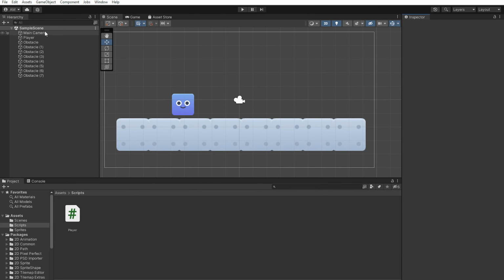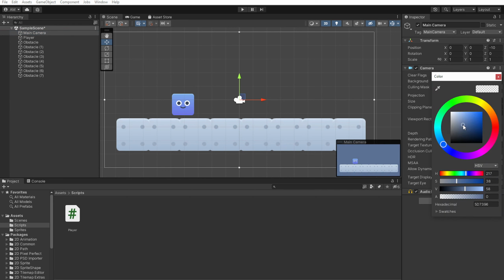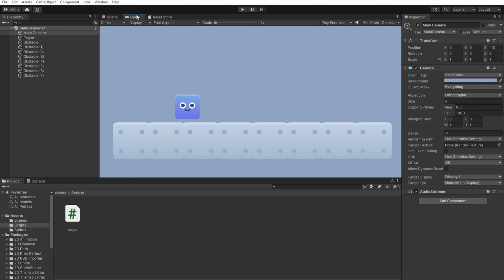Also, I can change the background color. Select camera, the object that makes you able to see all objects during gameplay. Then click on background and select optimal color. You can switch to game view and see color changes in real time.